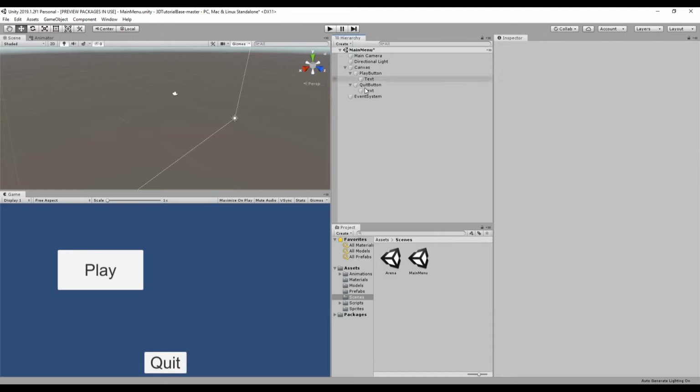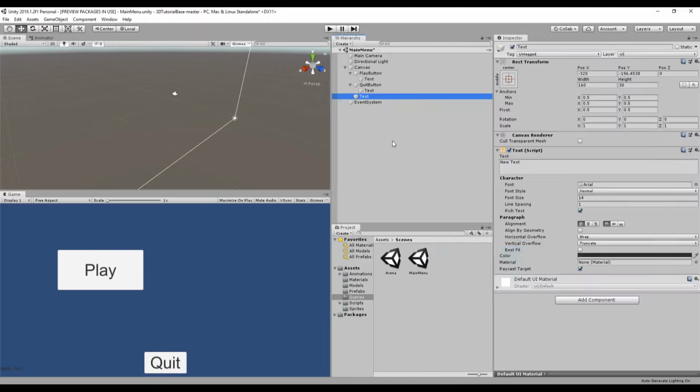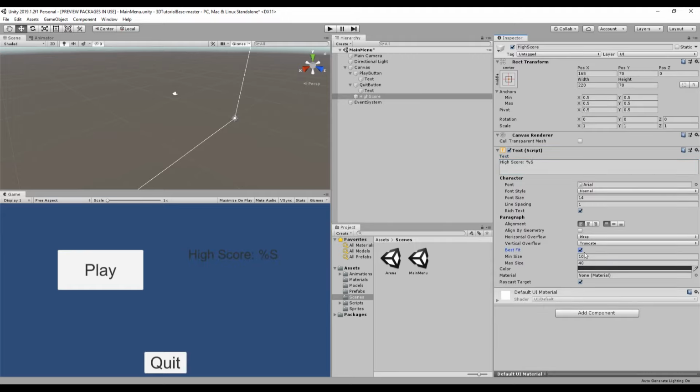Next step is to set up the high score UI elements. For the high score, create a new text UI in the canvas. Rename it to high score and change the position to 165, 70, and the width and height to 220 and 70. We can set the actual text to high score &s, and like the other ones, select best fit. The &s is going to be used in the code later to fill in with the variable of the high score.